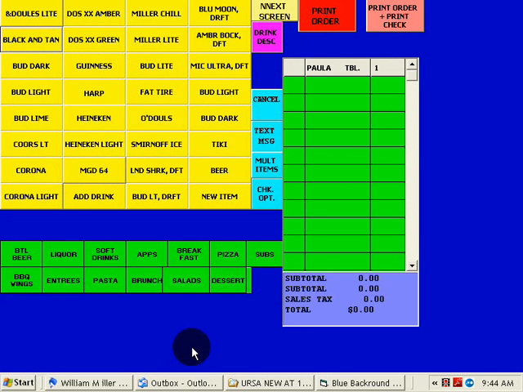This is called the menu screen. The items down here are called food groups. It looks much like your menu, such as appetizers, breakfast, pizza, subs, etc. Naturally, the screens for your restaurant will be different. These are the menu items within the bottled beer. As I click, these menu items will change.